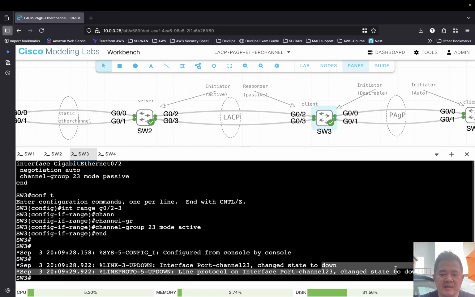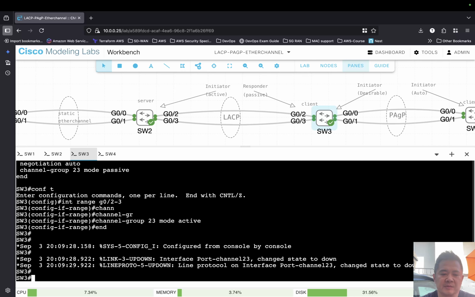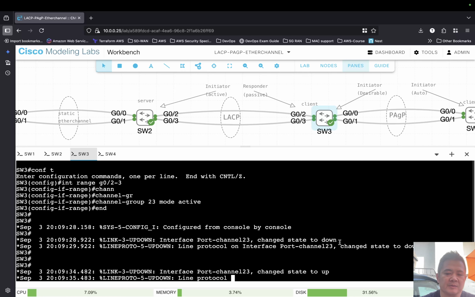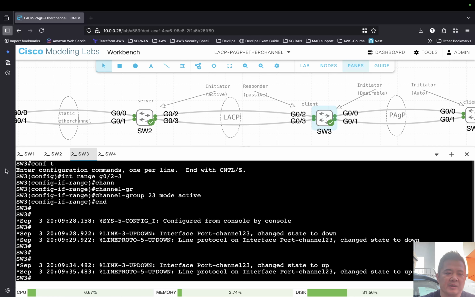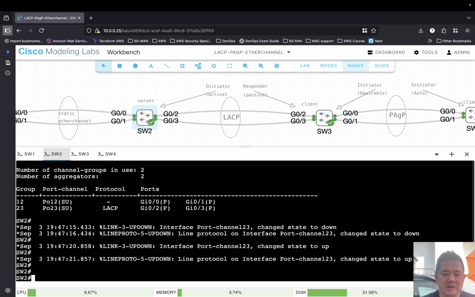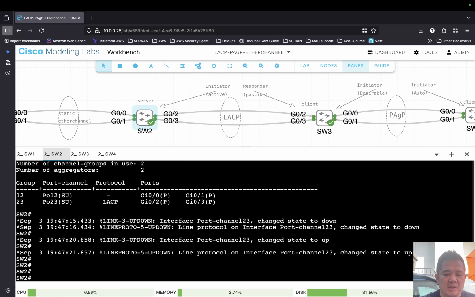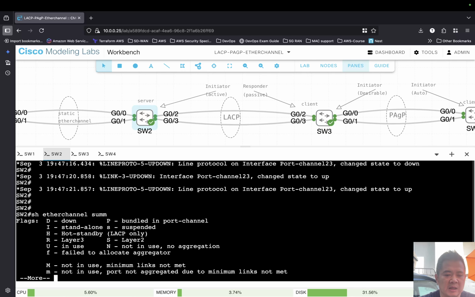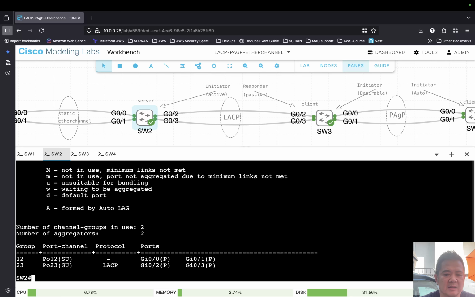It changed state to down, and it came back up. How about back to switch 2? What do we see there? It went down and then it went up. So let's hit the up arrow key, and we are still good. So you can either configure active or active passive, but definitely can't do passive.